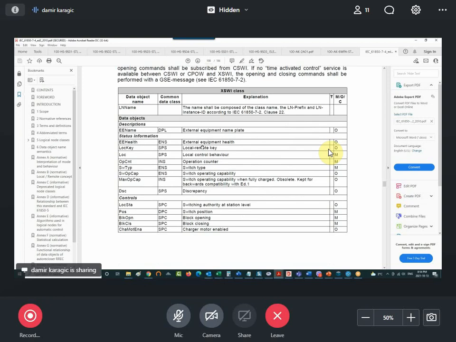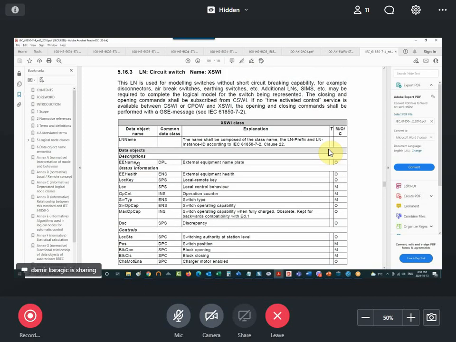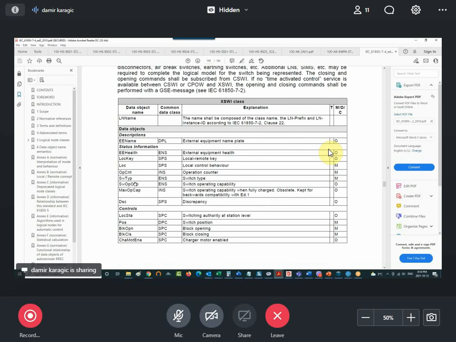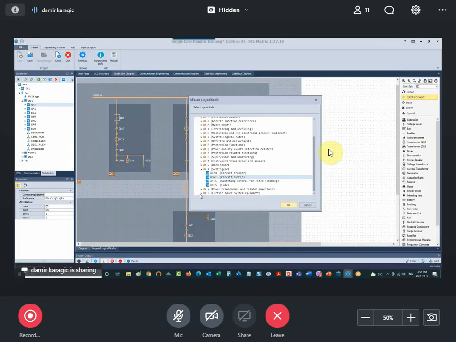And if I look at the information here, these are the type properties of X switch class that are associated with this logical node. As you can see on the right side, there is a designation mandatory, optional, or conditional. There are three mandatory information about this logical node, and that is local control behavior, operational counter, and switch type. All others are optional. Now, when you go to system specification tool, you can select this circuit switch.